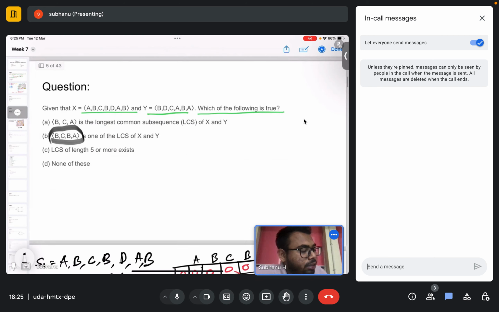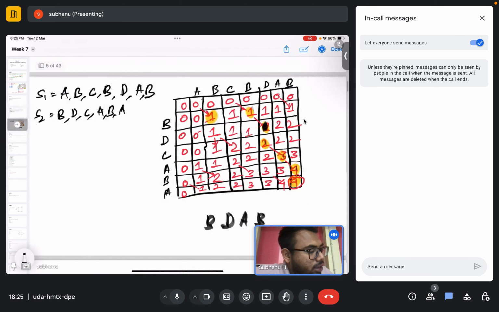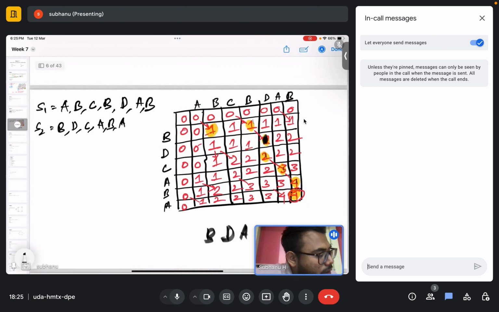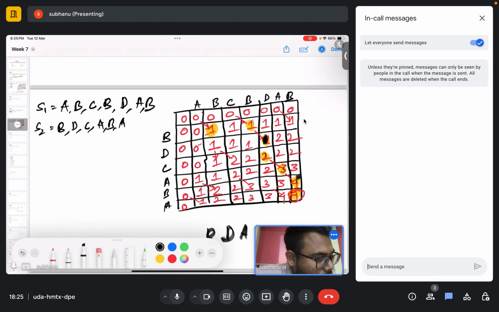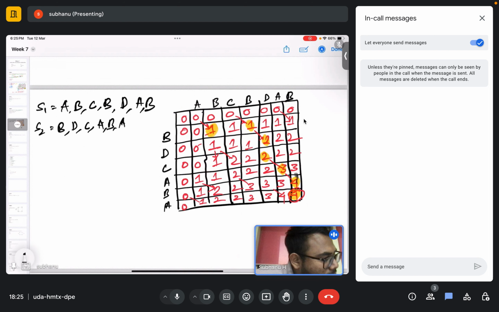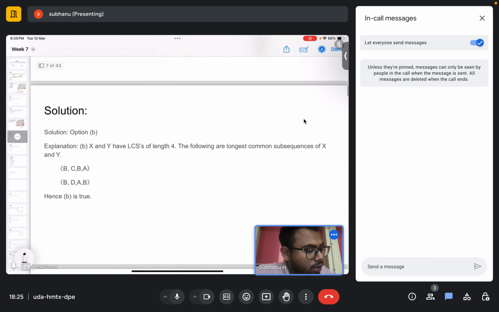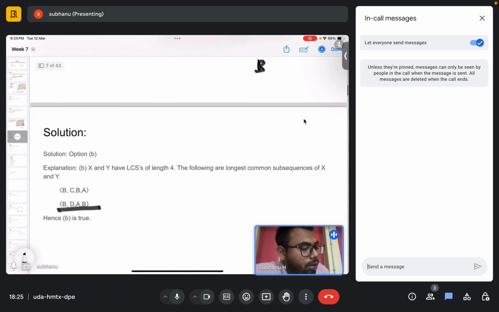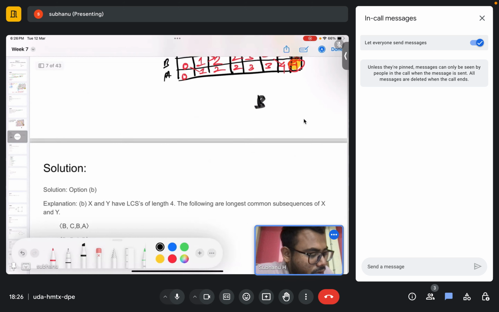We have to check that BCBA can be a sequence. So if we start from here, so this is B. Okay, so B, you are starting from here B. Now for C, where you have to go, this 4 comes from here, so BA. Okay, so you can see that option B is BDAB, which we wrote then only, BDAB and BCBA.